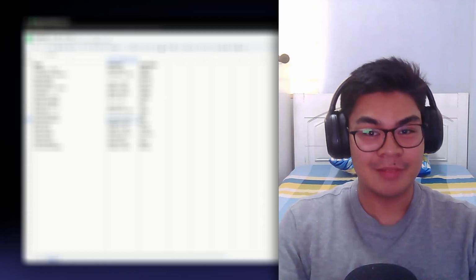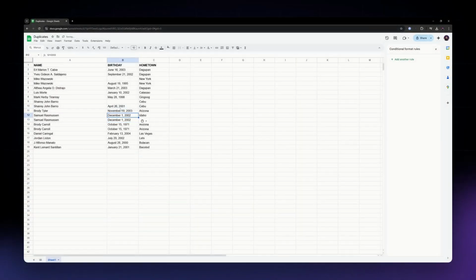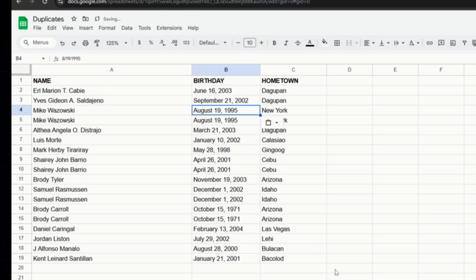Let's dive right in. First off, what we need is a set of data, of course. Here we have a standard record for a certain list of people that includes the name, hometown, and their birthdays. As you can see here, there are a bunch that have been duplicated and we simply do not need them on the list that we have.